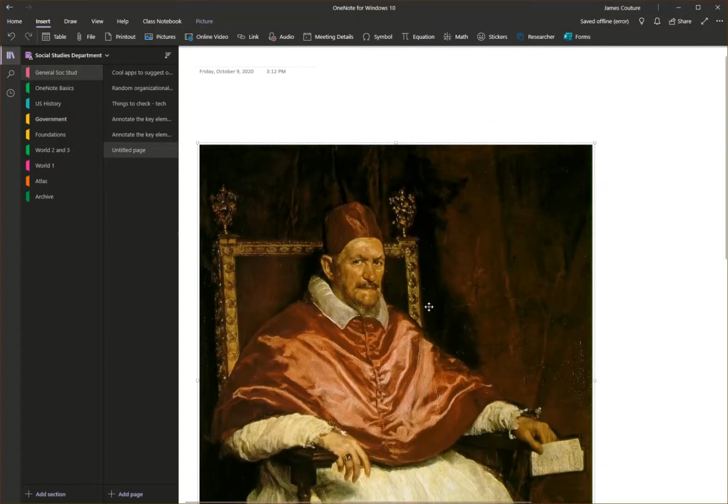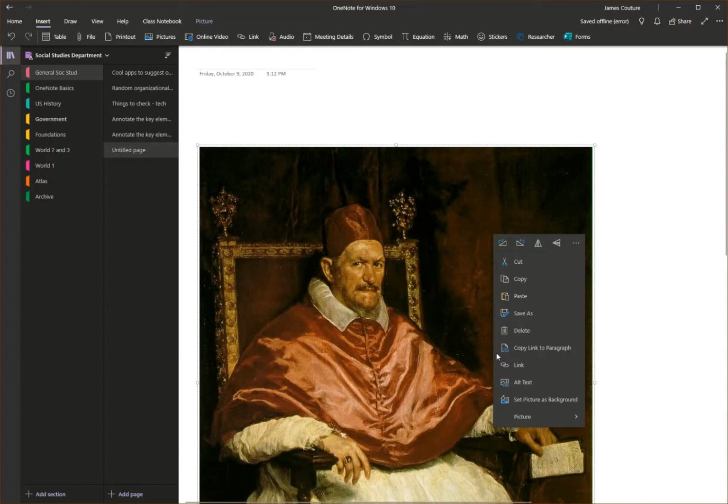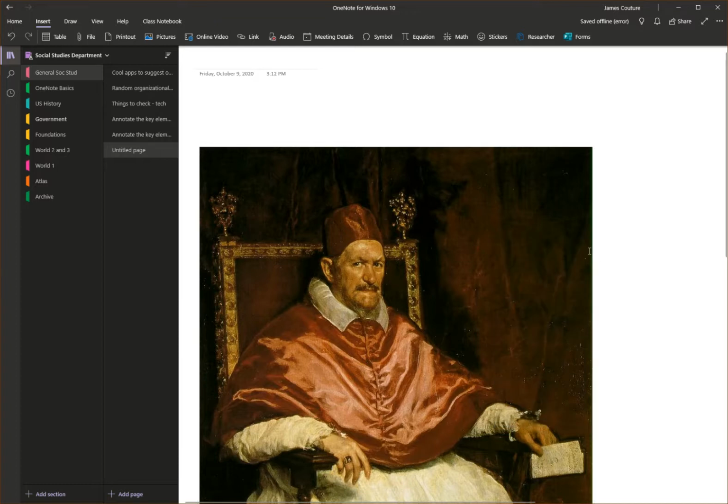Once you have the image where you want it on the page, then, and this is the trick, you right click and you set the picture as background. All right, so now this picture is actually the background of the page, and it just floats around, and they can actually put stuff on top of it.